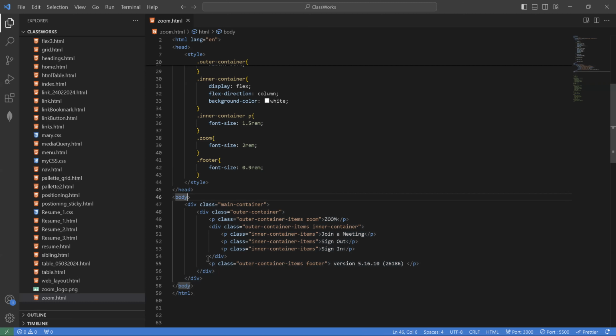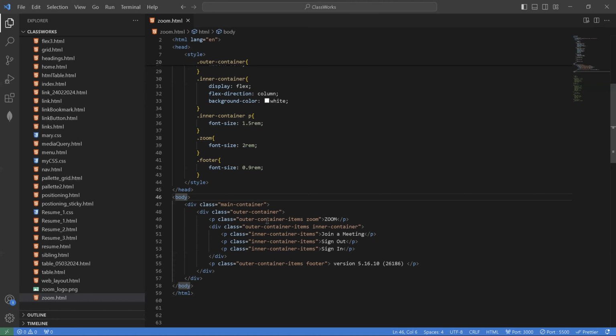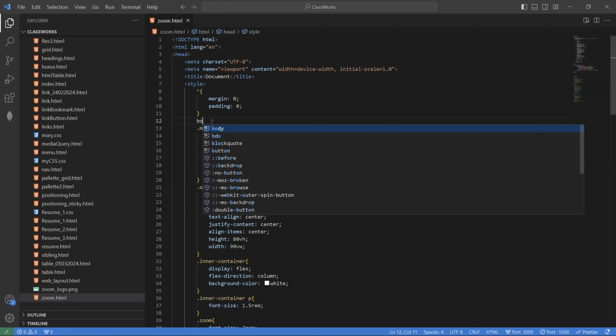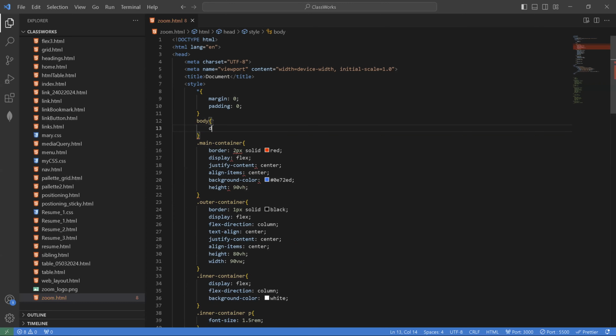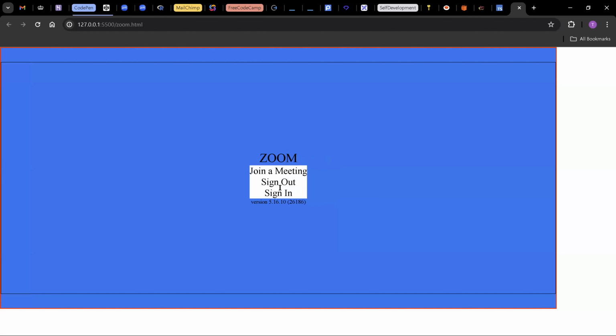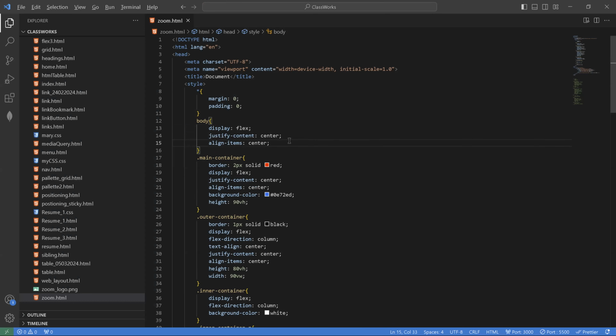The body element. I want the main container itself to be at the center of the page also. So what I will do is make this body itself another flex. Body, display flex. If I preview, nothing will happen, okay, something actually happened, but I've not centered it. So now I'm going to use the same properties here, justify content and align items, to center it.